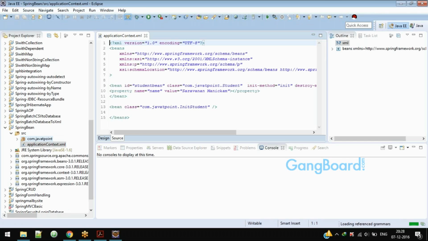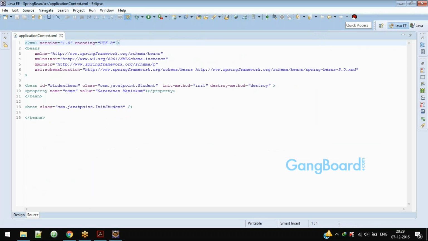So here basically what we are trying to do is, we are creating the beans root tag. What this basically does is, it creates a container of beans. The container is nothing but a repository of your beans or the POJOs.